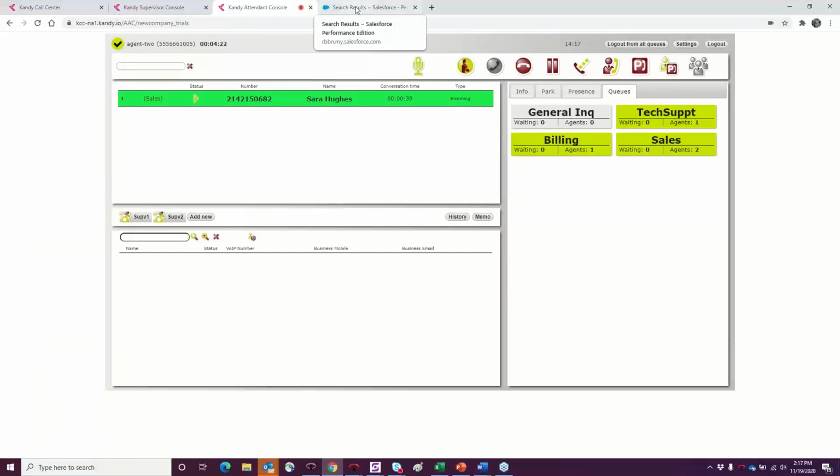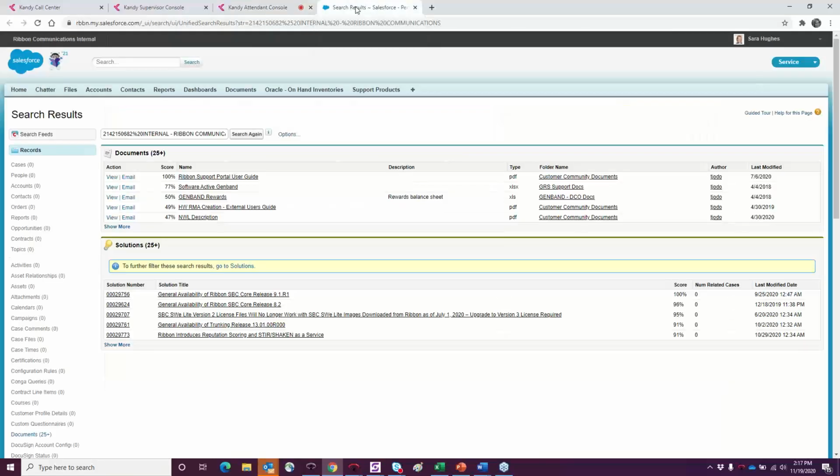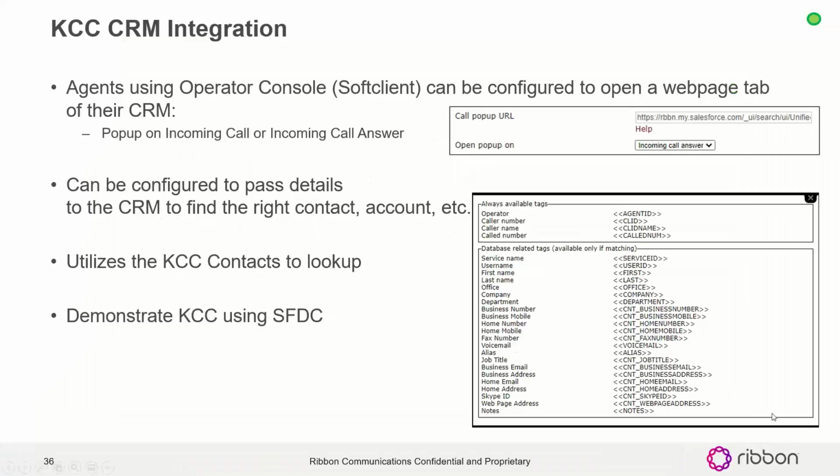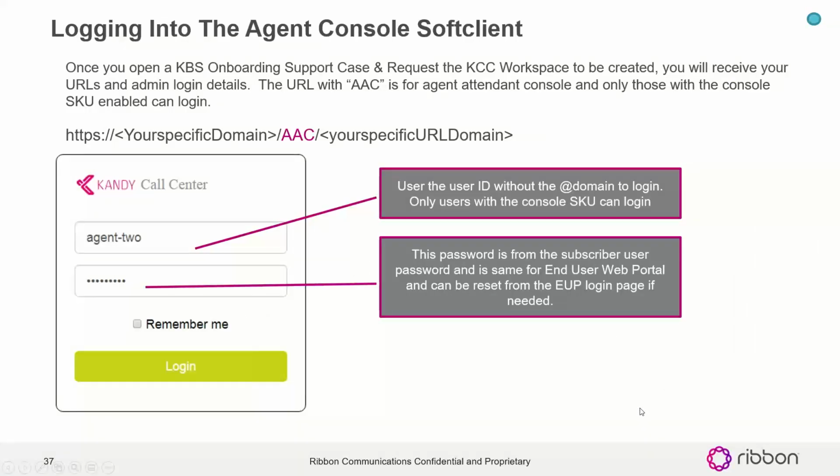It doesn't work for the phone-only agents. It only works for the console here. Okay, so let's go back here and keep going. And I appreciate everybody for staying on.